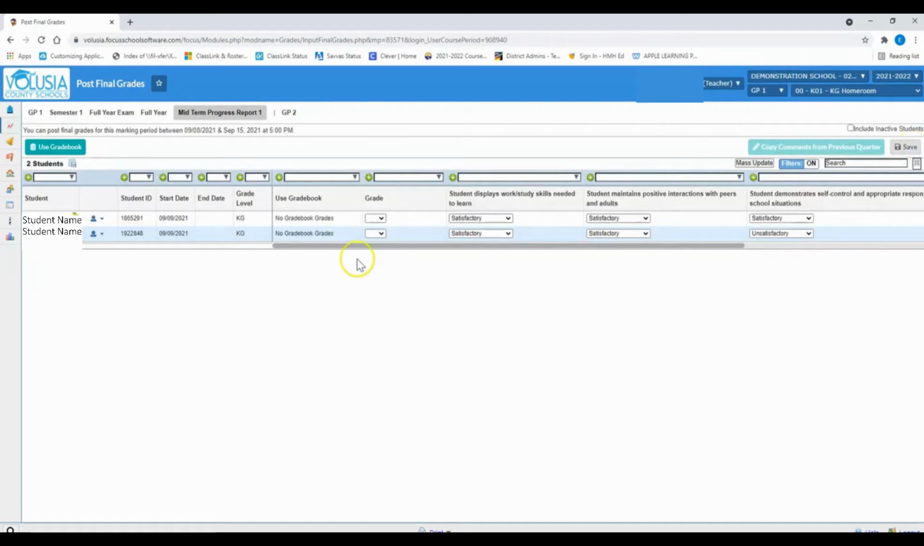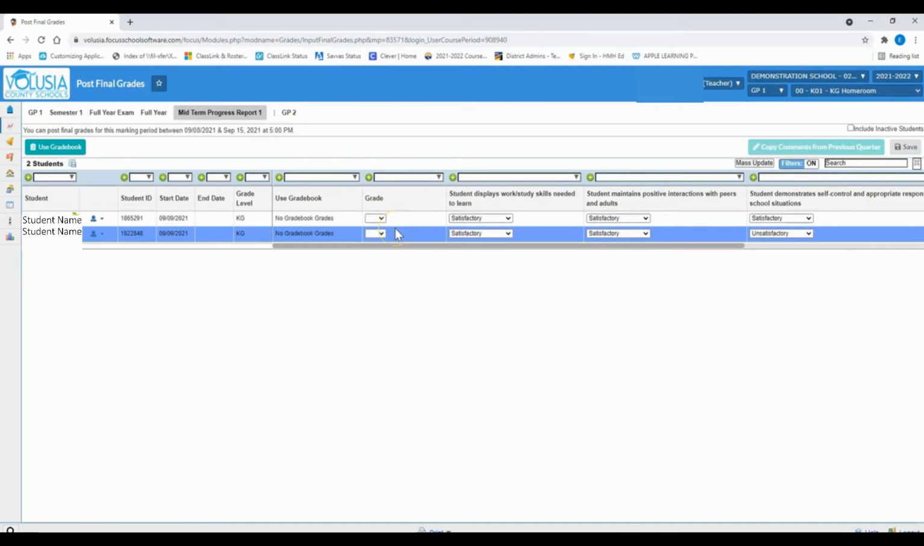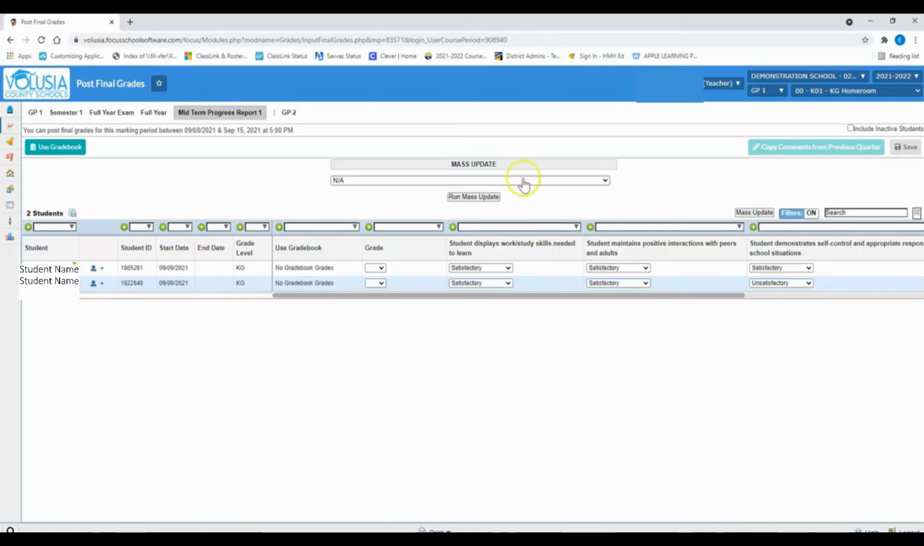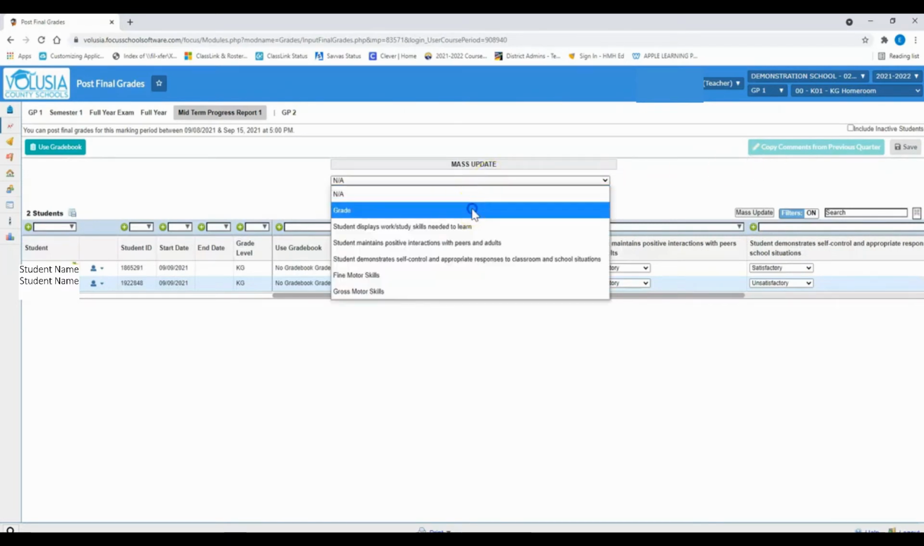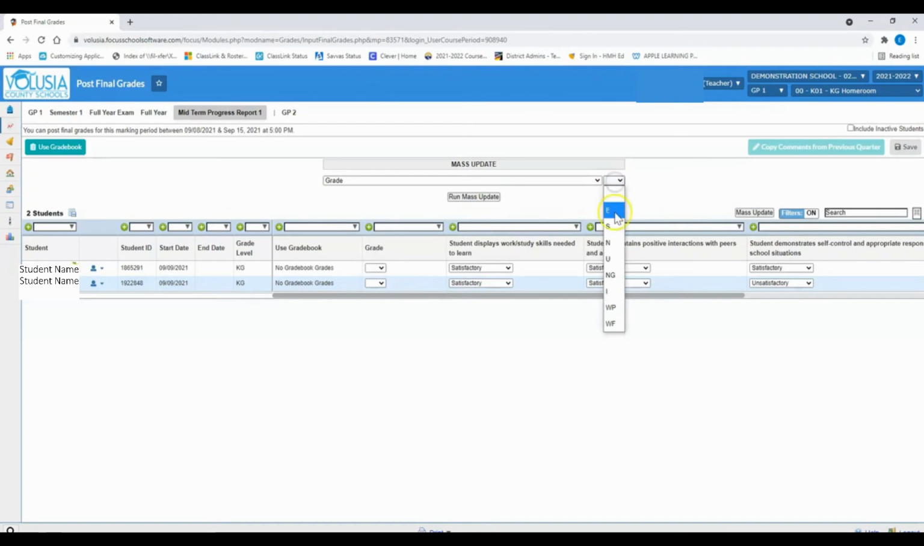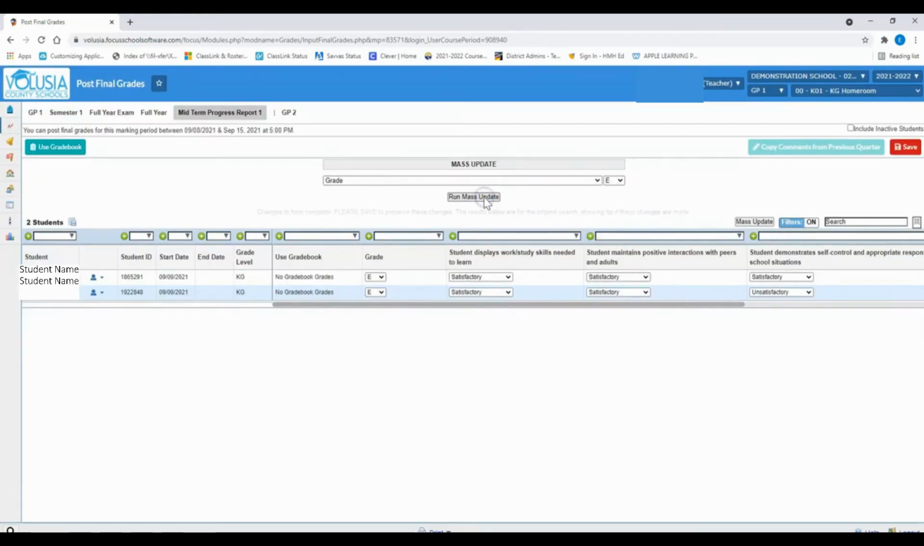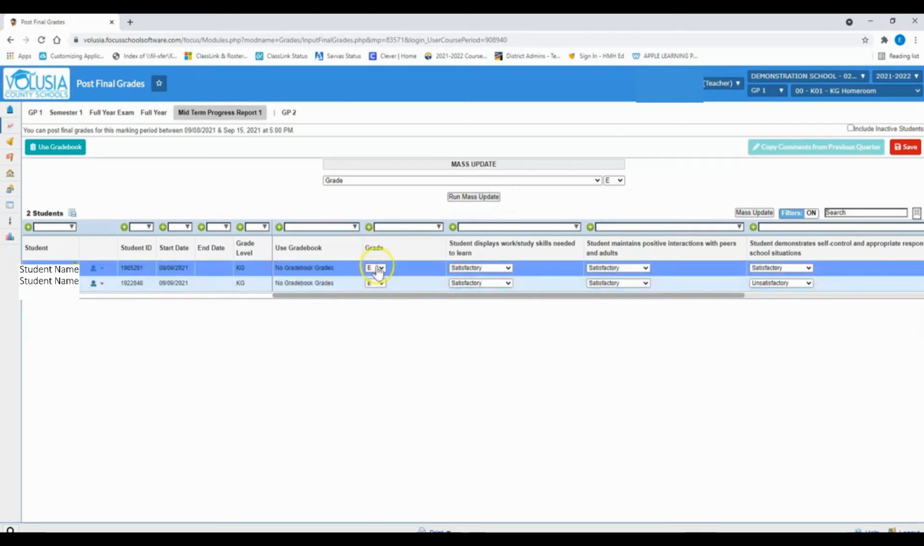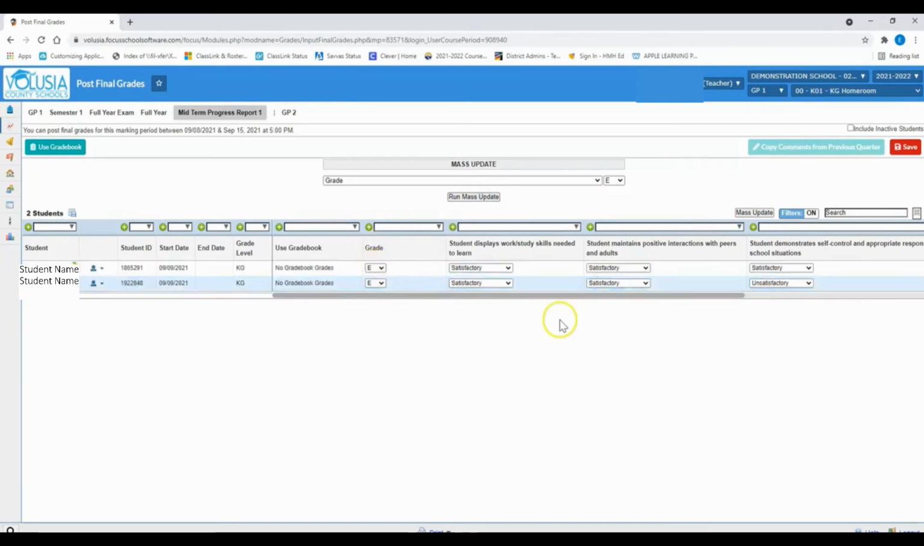Then you will want to make sure that you have updated the grade field to be an E. This will not show on the report card, but it allows for the other fields and grades to populate correctly. To do this, you can just use the Mass Update field, change to grade, give an E, and then run Mass Update. Once that is done, you will see that the E's populate.